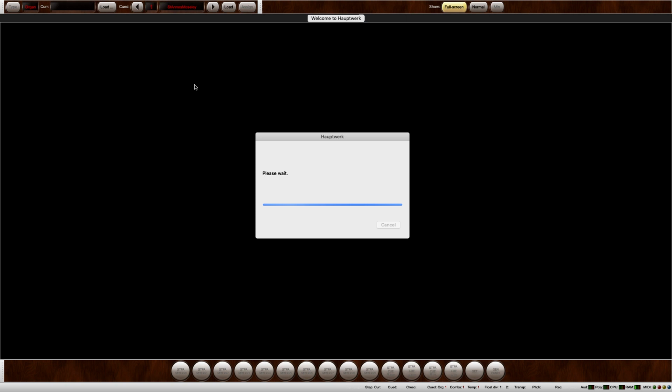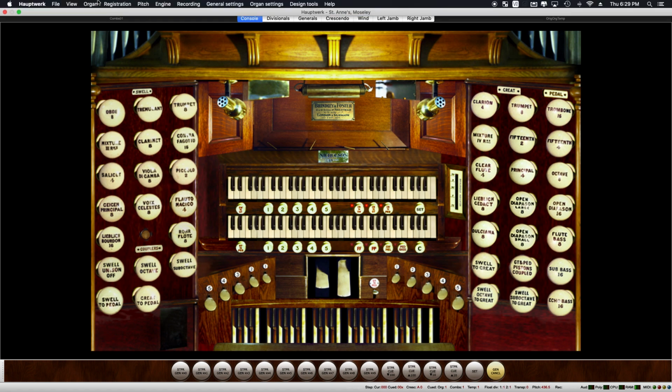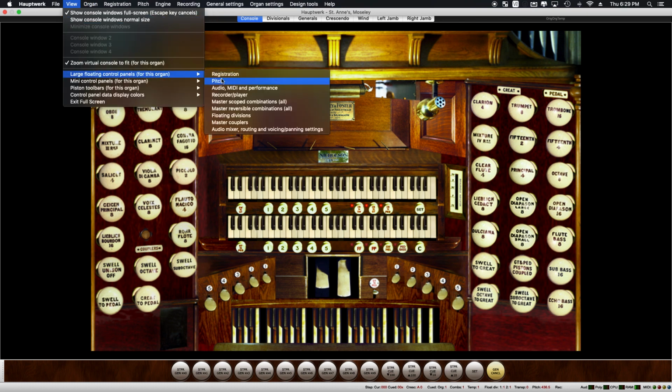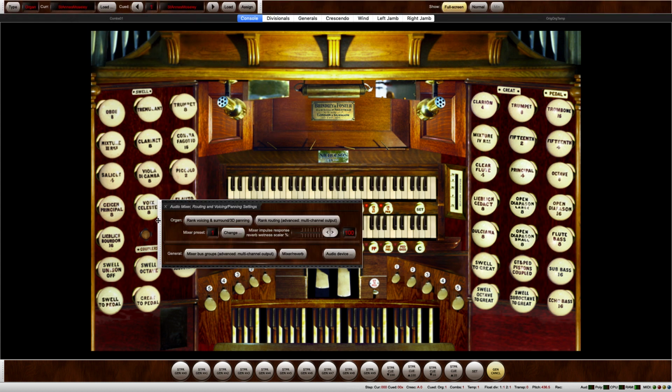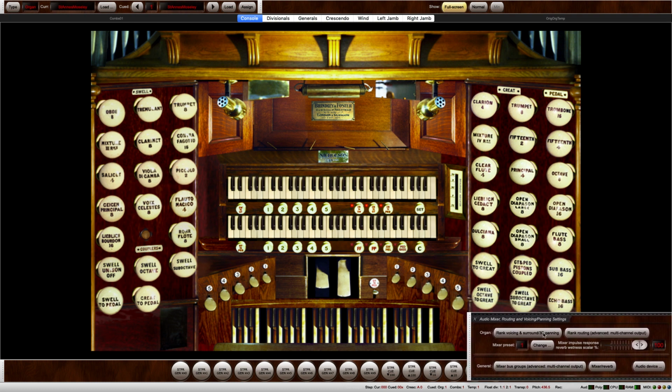Now, all of the controls to the audio system can be triggered via a very useful toolbar option. I'm going to bring up the large floating control panel, audio mixing options. And we'll keep this on screen down here at the bottom right, which has access to all of the options, including which mixer preset we're using and the impulse response scaler, which will control the amount of reverberation applied.